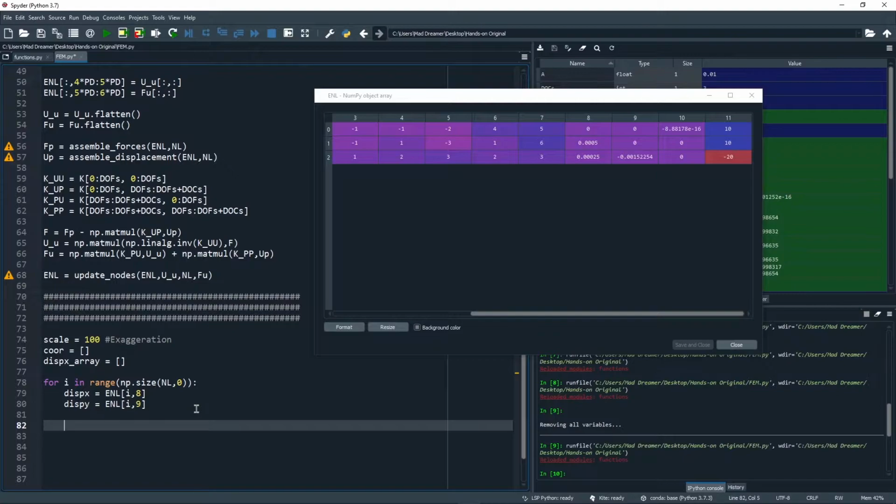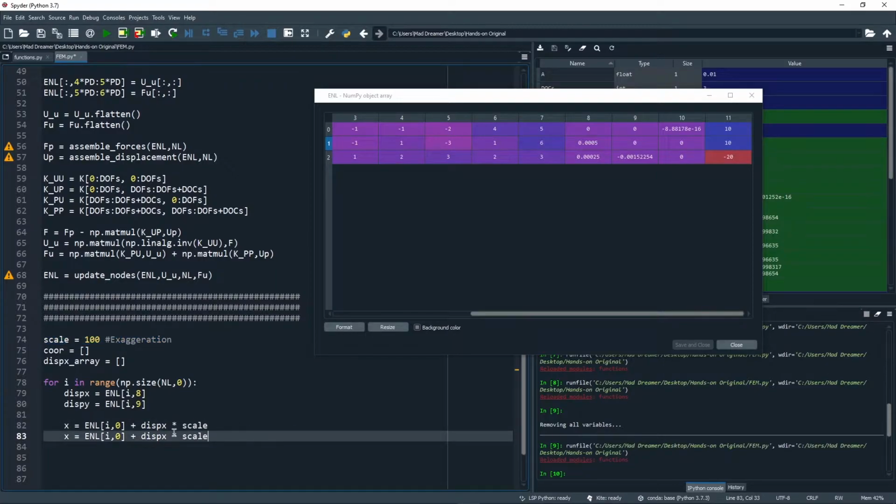And then I'm going to add these values to the original coordinates of the nodes so that we can get the final coordinates. So I'm going to add enl i 0, the first column, plus the displacement that we just found. And I'm going to multiply this displacement with the exaggeration value. So we will do the same thing for the y values here. But this time, this is going to be the second column. And then we're going to add the y values instead of x values.